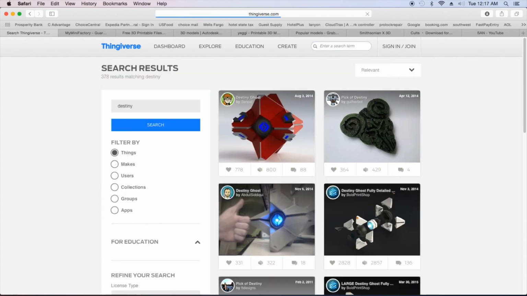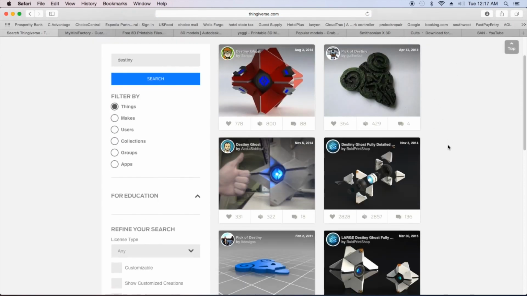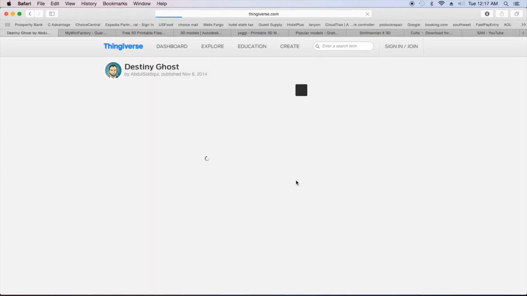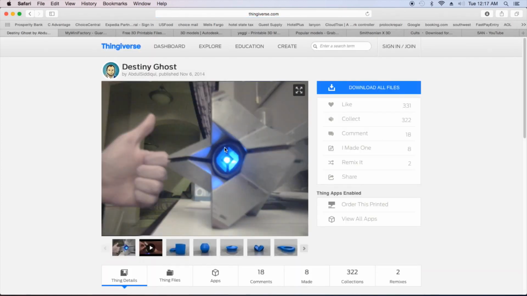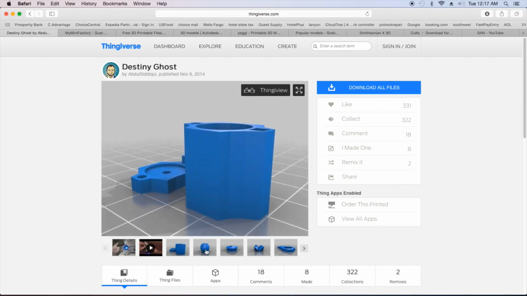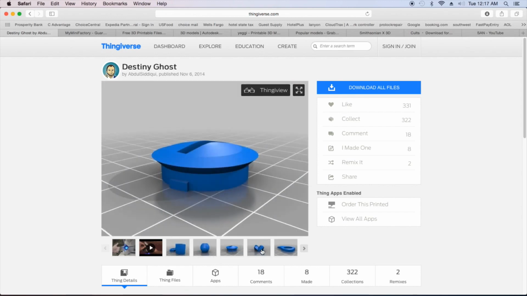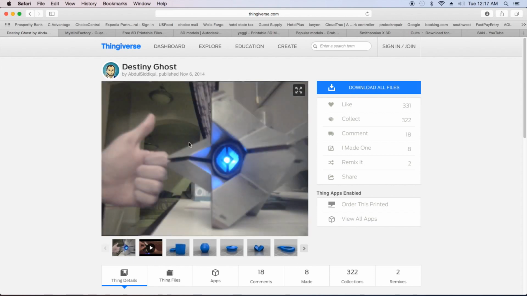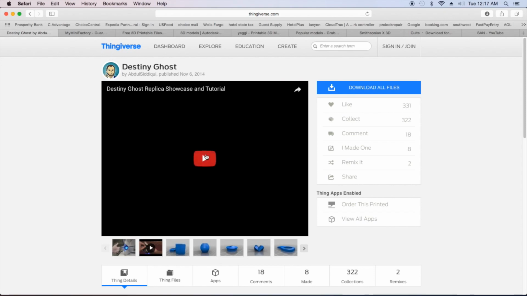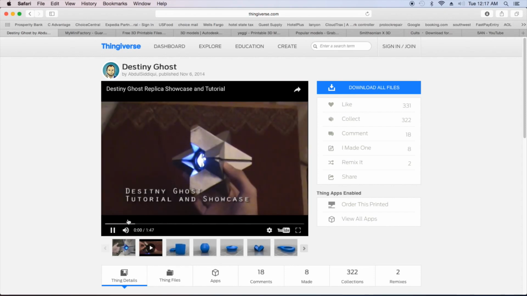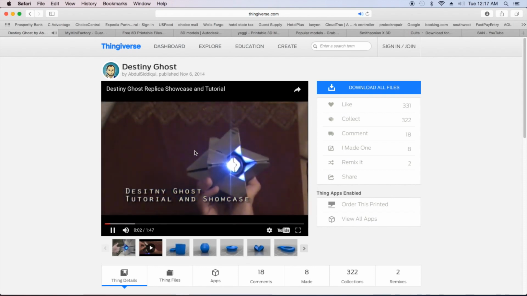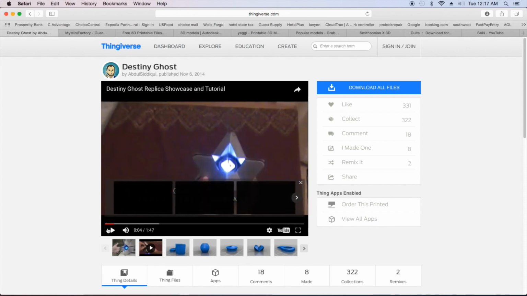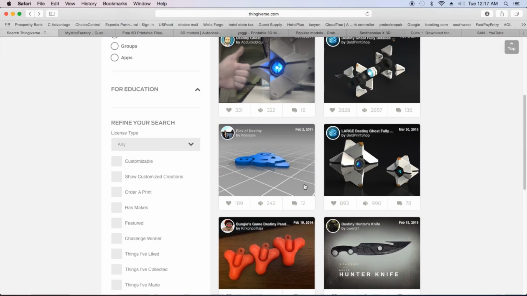I'm going to type in Destiny because that is the game that I play most of the time. But for example, this one right here, let's go ahead and click on this particular model. If you notice, these are the 3D printing files, the STL files. But how do I know if this is a good one to get? Well, this gentleman took a picture of it and he actually shows you the end product. Also, if you click here, it shows you the actual video of the product. So this is a good one I'd probably print out.